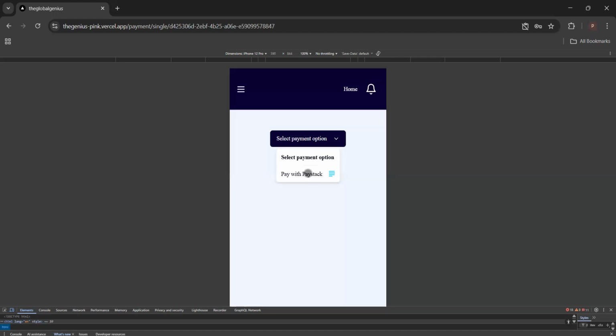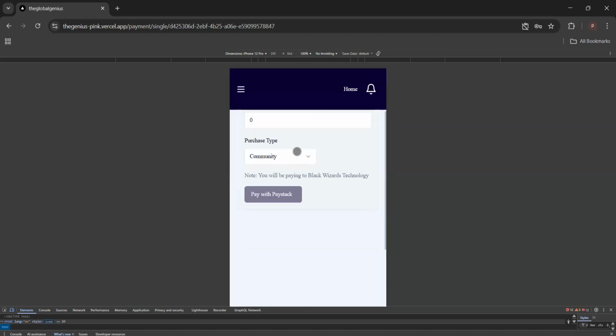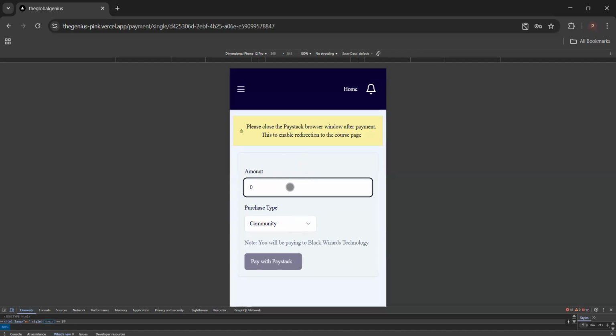Okay, so click on pay with Paystack, then enter the amount. Let's assume you're doing the community edition. So enter 5,000 naira. Your purchase type is community. If you don't want to do community, if you don't want to bring anybody into the community, you can select installments, full payment or subscription. For now, don't select subscription. There is installment, there is full payment.